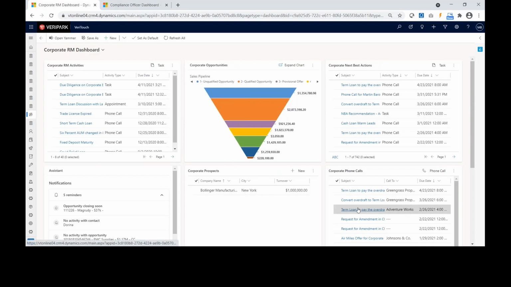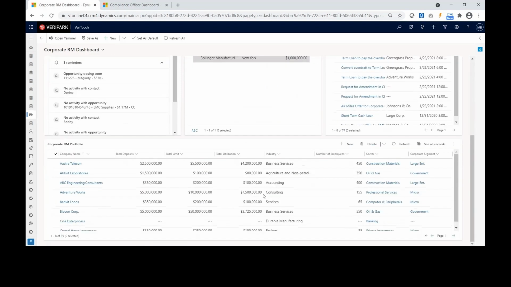my queue, my sales pipeline, next best actions that I need to take with respect to my client portfolio, and a listing of the entire client portfolio itself, who the clients are, and the financial relationship that we have with them at this point in time.